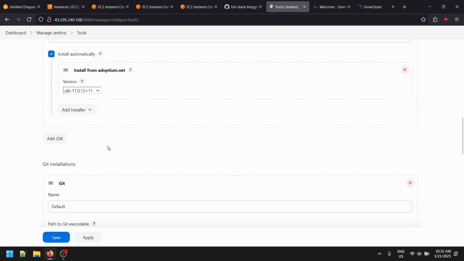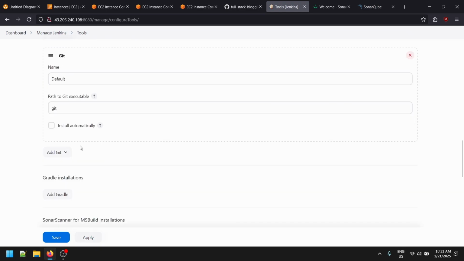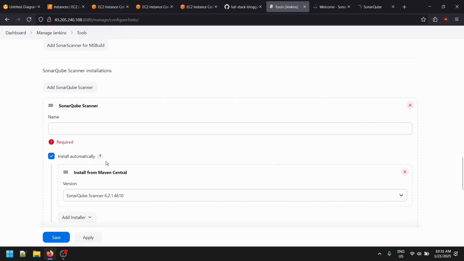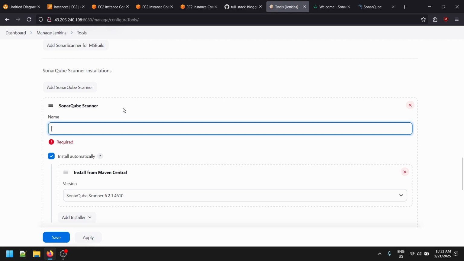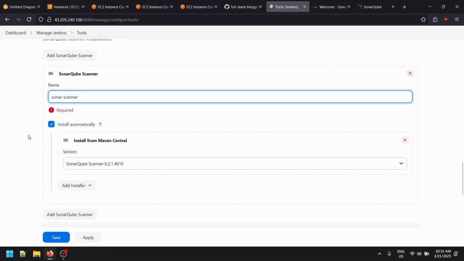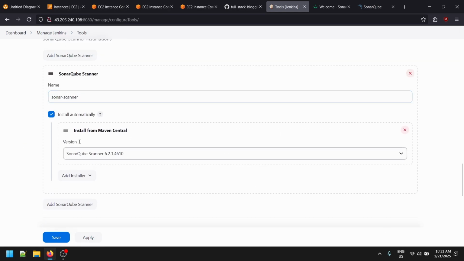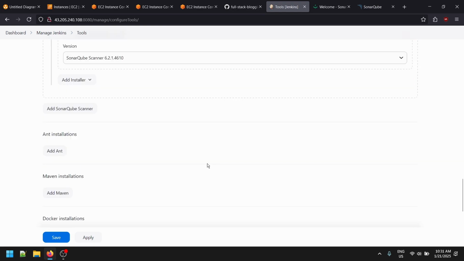So it will install the JDK automatically. After that, we will require a SonarQube. We will utilize the Sonar server as well in the later part of this video. We will be integrating a lot of tools in this video. So the Sonar scanner will automatically install by Maven Central.